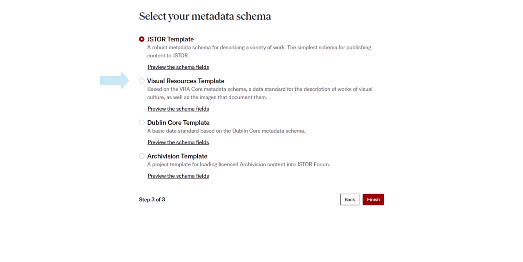of visual culture. The Dublin Core template is based on the Dublin Core Schema and is useful when publishing content to an Omeka site. The Archivision template is a specialized metadata schema for use if you are importing licensed Archivision collections to Forum. Once you have selected which template to use, click Finish at the bottom of the screen.